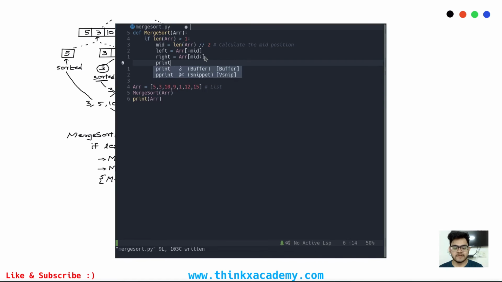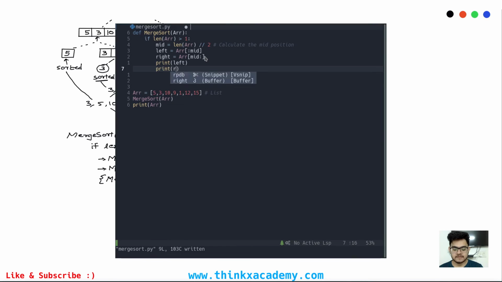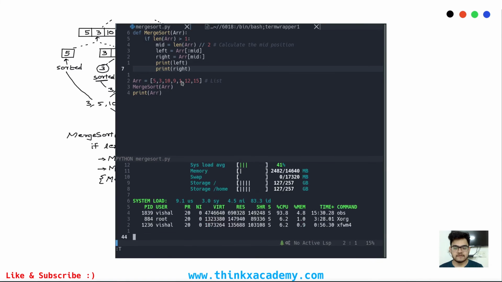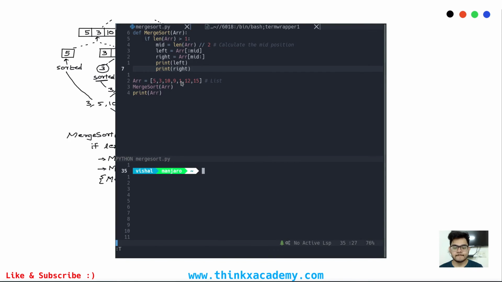Now what I will simply do is print left and print R to show you this whole thing in action, so that you can actually understand what exactly these two lines are doing. So I will simply write this, and let's run this program using Python 3, and the name of this is merge_sort.py.